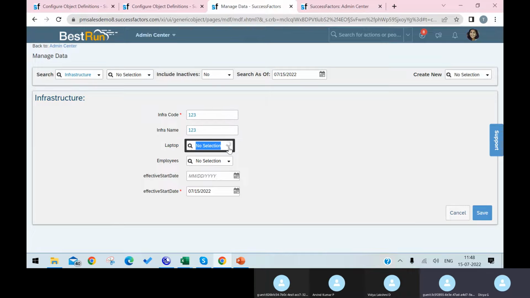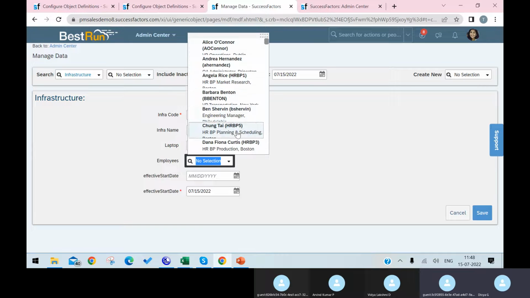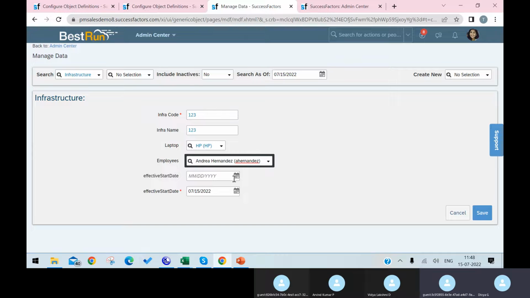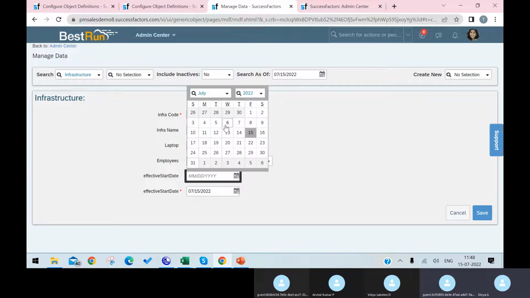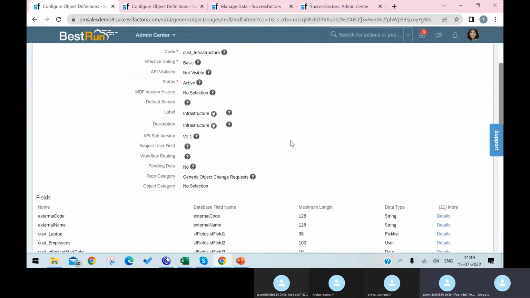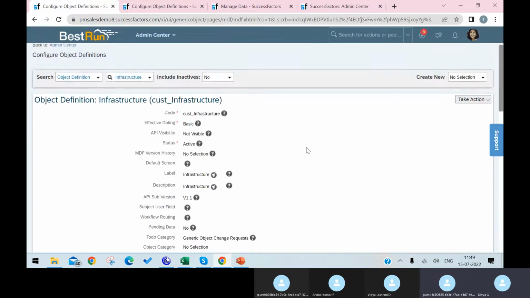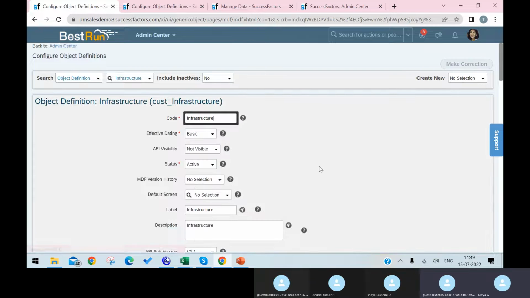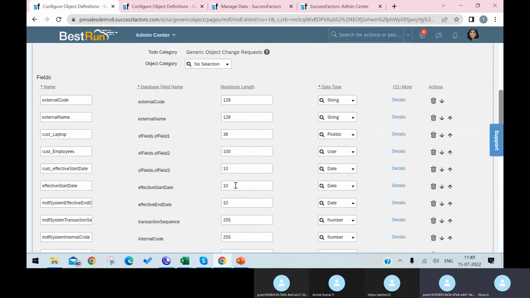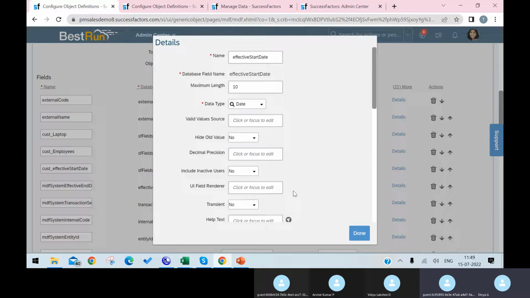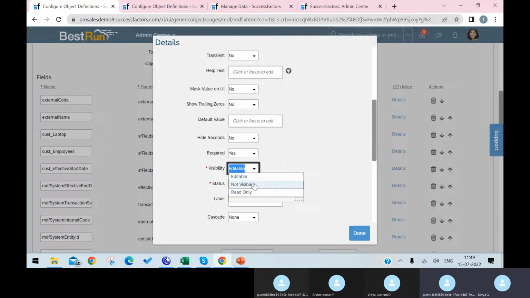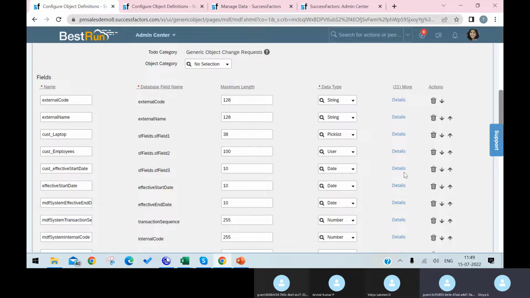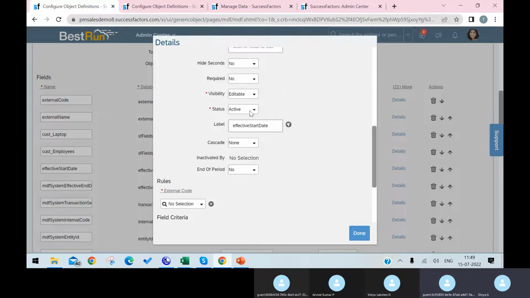Okay, giving laptops. I have selected the pick list, right? Here I am able to see the pick list, and employees I have selected the users. So I am able to see the users, and start date. I have given two start dates, so I don't want that. I am going for not visible. Make correction. These dates I am making as not visible. Name this also not visible. I am saving it.